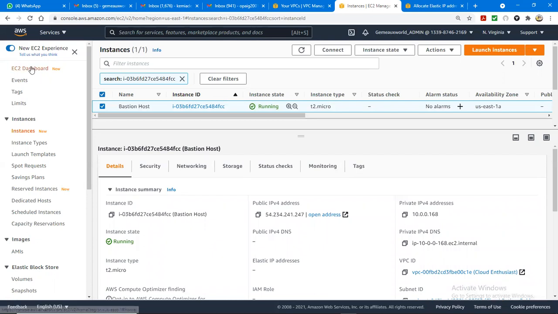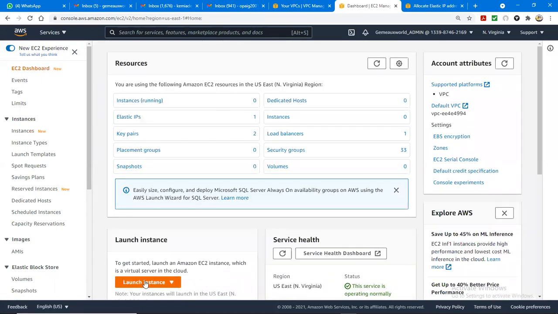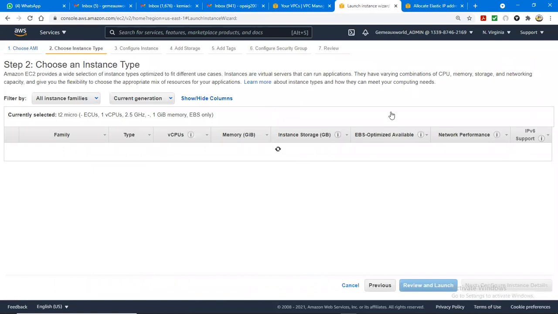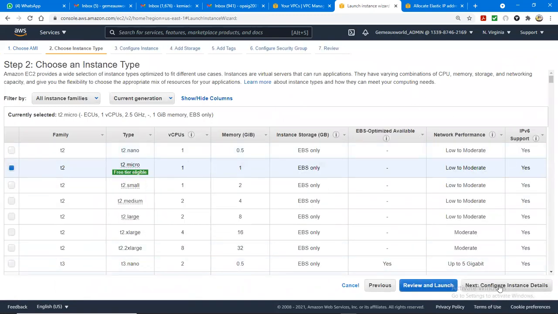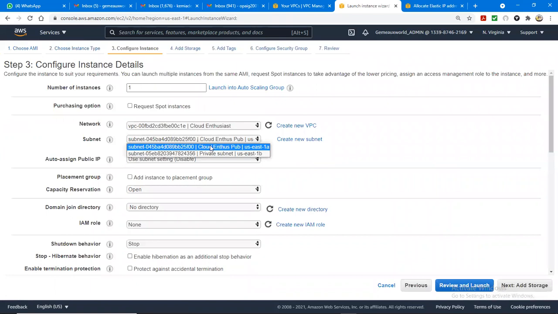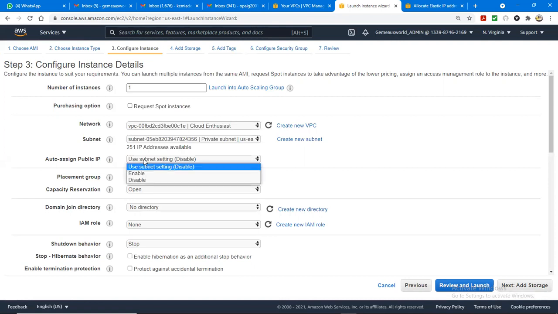So let's create another EC2 instance. This time we're going to put it in our private subnet. Create the same configuration, just that the difference now is that this is a private subnet. It will not have a public IP, and we don't want that, so we don't auto-assign a public IP.